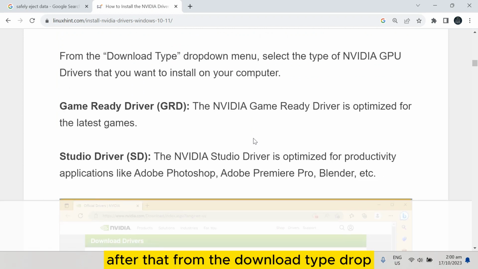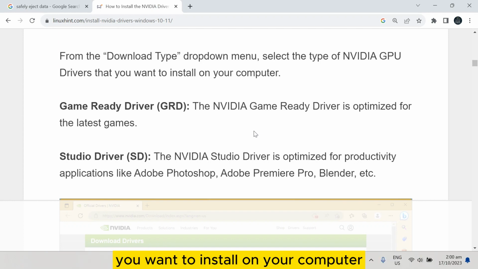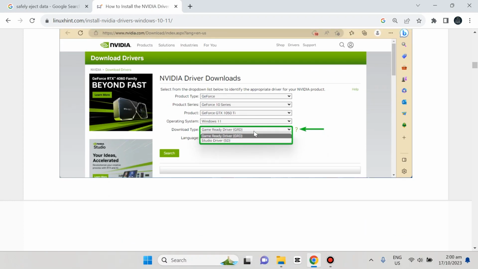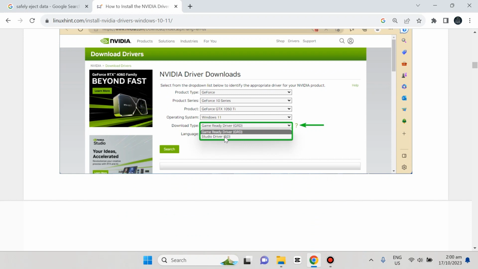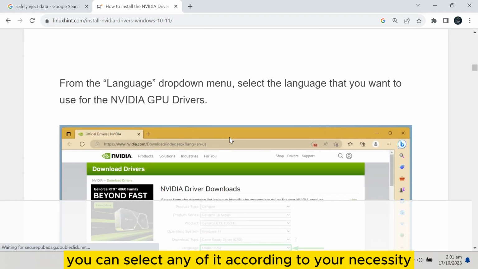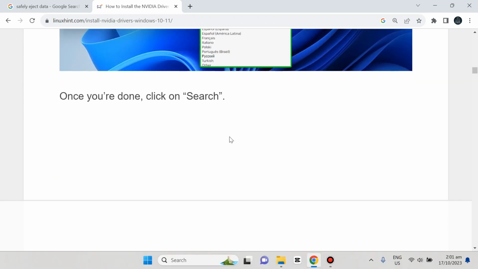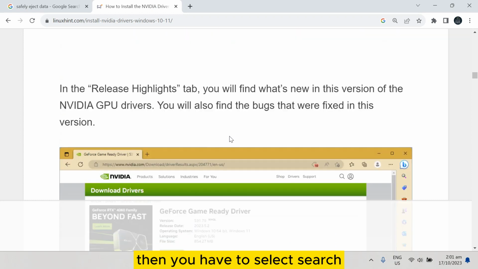After that, from the download type drop down menu, select the type of Nvidia GPU drivers that you want to install on your computer. You can see you can select any of it according to your necessity. After that, you have to select the language. Okay, then you have to select search.